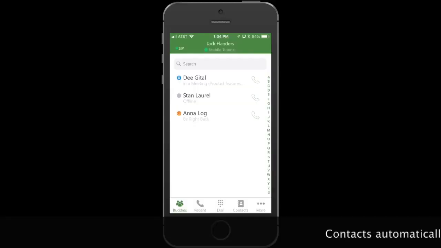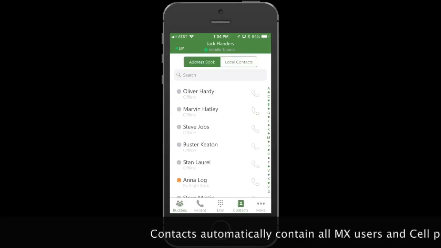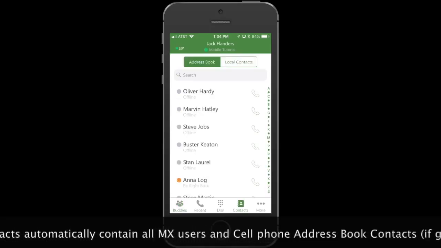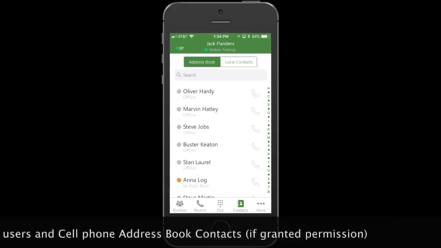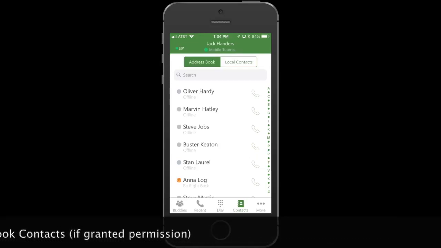To get access to all of your contacts, tap on the contacts icon, and then the address book on the left is the Zultys address book. So it'll have all of the contacts in the phone system. The local contacts can be your contacts that are in your cell phone.